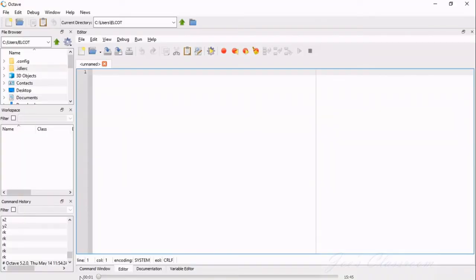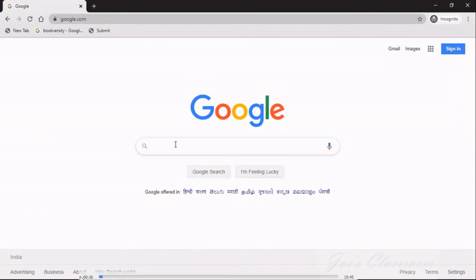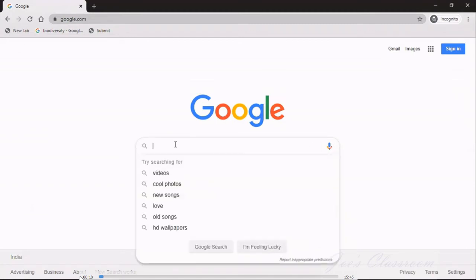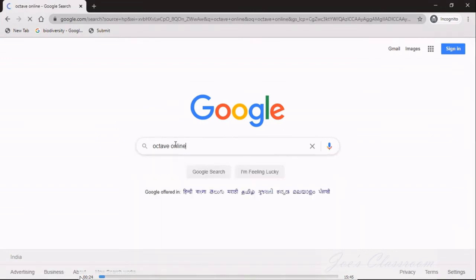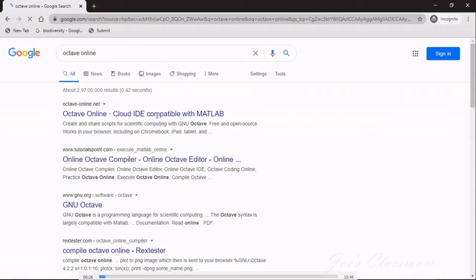In my other videos on Octave programming, I have used the GNU Octave application downloaded and installed from the GNU website, but in this video I'm not going to use that. I'm going to use the cloud-based IDE of Octave, that is Octave-Online. You can very well search this in Google as Octave-Online. You will be able to see this Octave-Online Cloud IDE compatible with MATLAB.